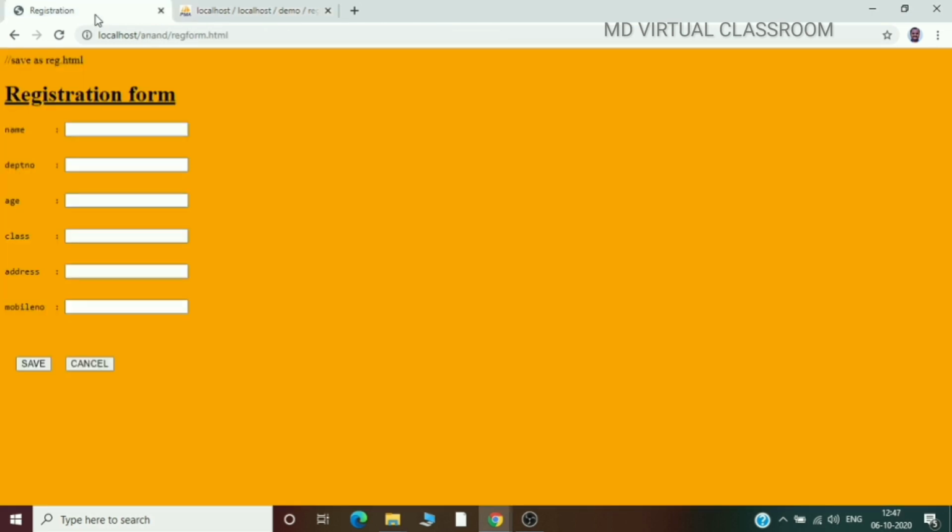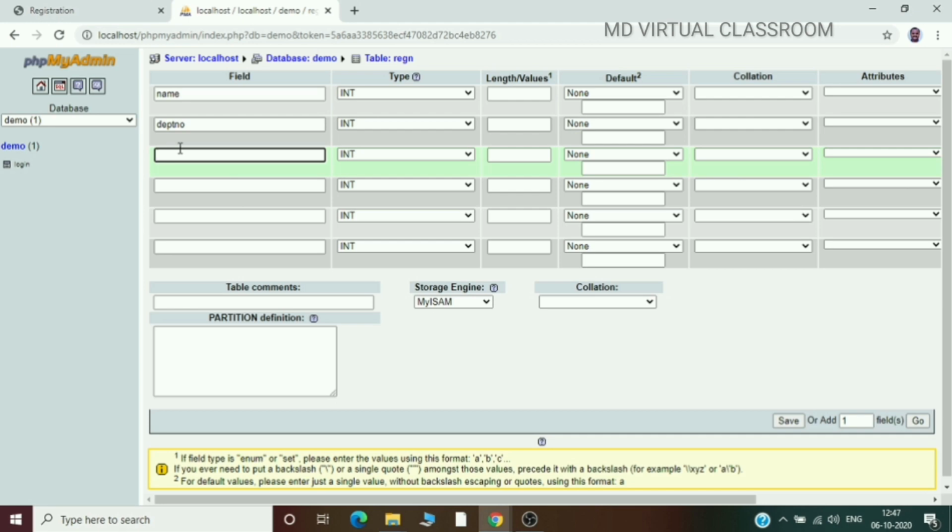Then after that, age, and the fourth one is class, and the fifth one is address, and the last one is mobile number. Address can be captured by means of address 1, address 2, address 3, like that. It is a simple example, so we are trying.